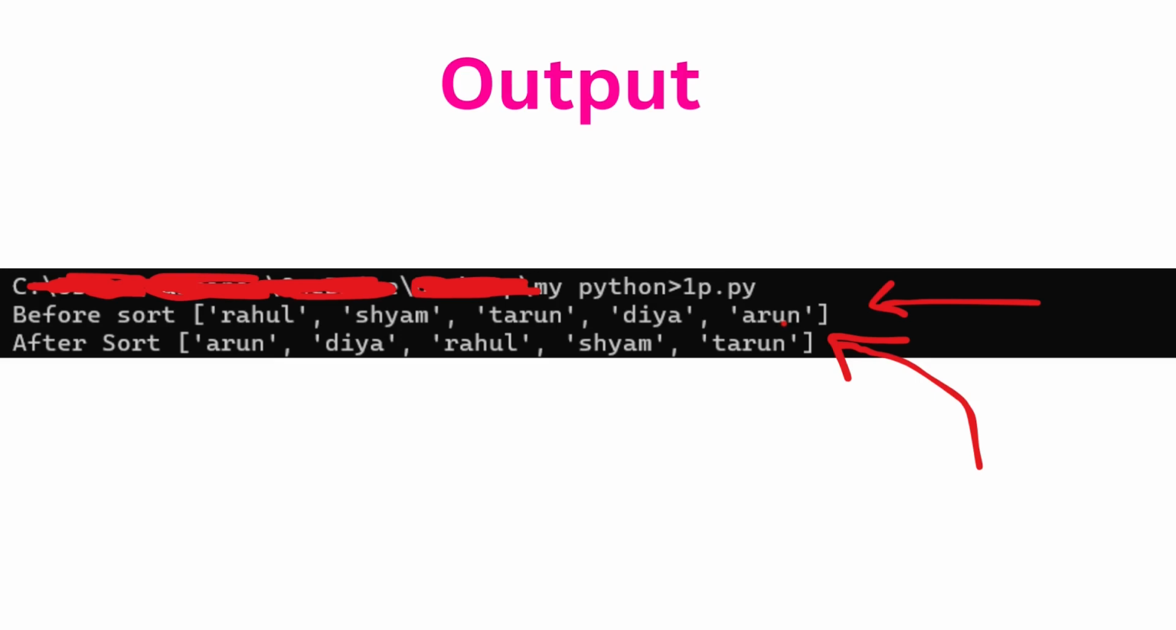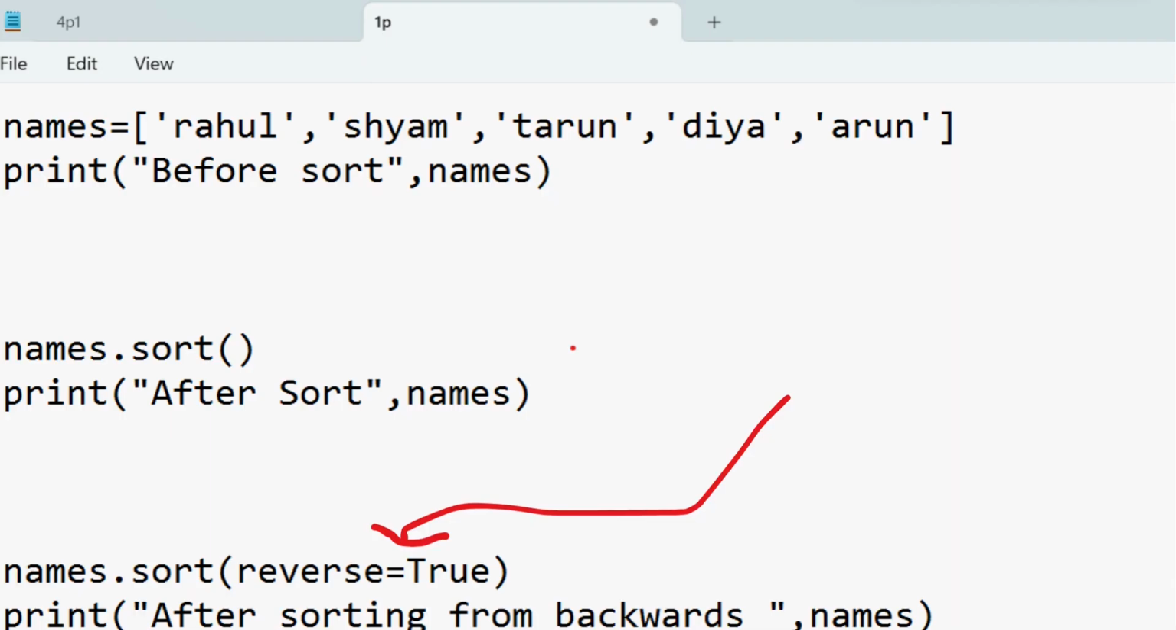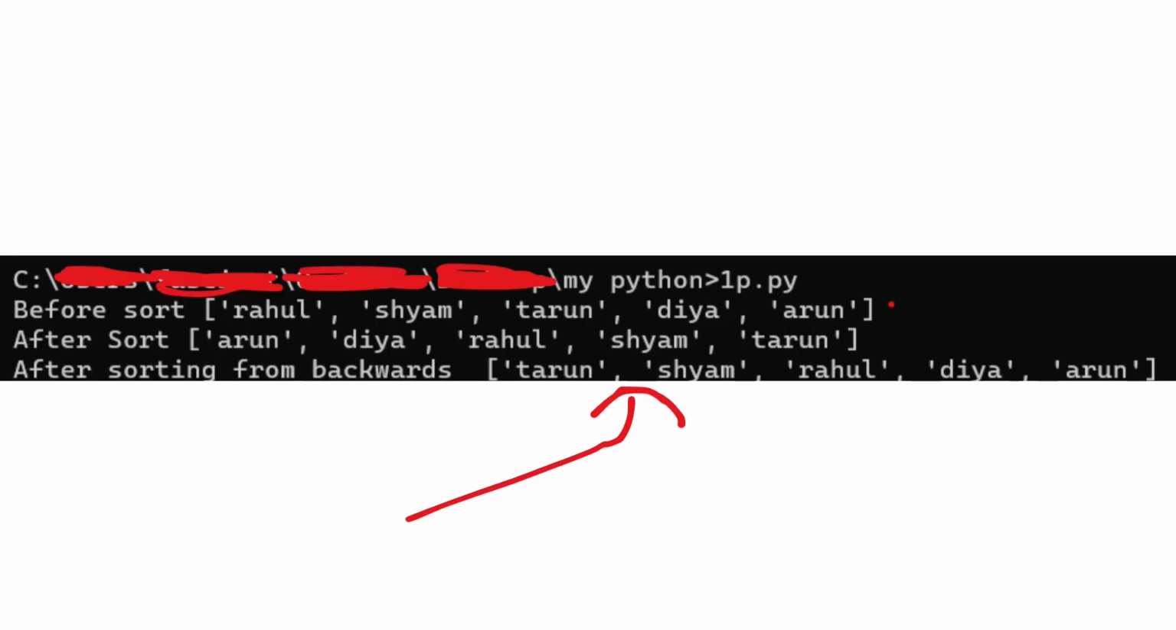Now, if we wish to sort this in reverse alphabetical order, we can pass the argument reverse=True to the sort() method. So it is names.sort(reverse=True), so that we are asking the sort() method to alphabetically sort the list backwards. And we are going to print the names. In the output you can see it is in reverse alphabetical order. Here too you have to remember the same thing: the order of the list is permanently changed.